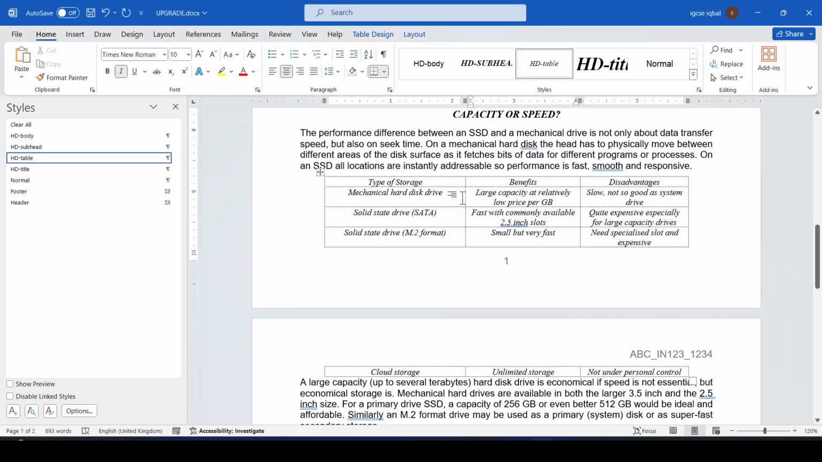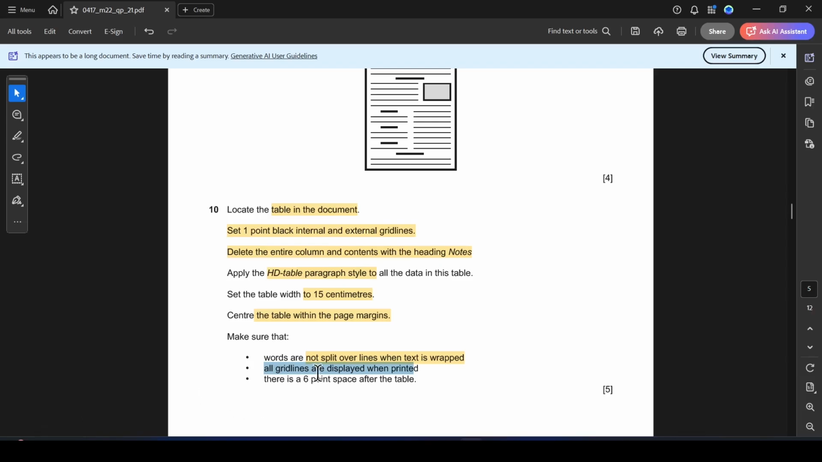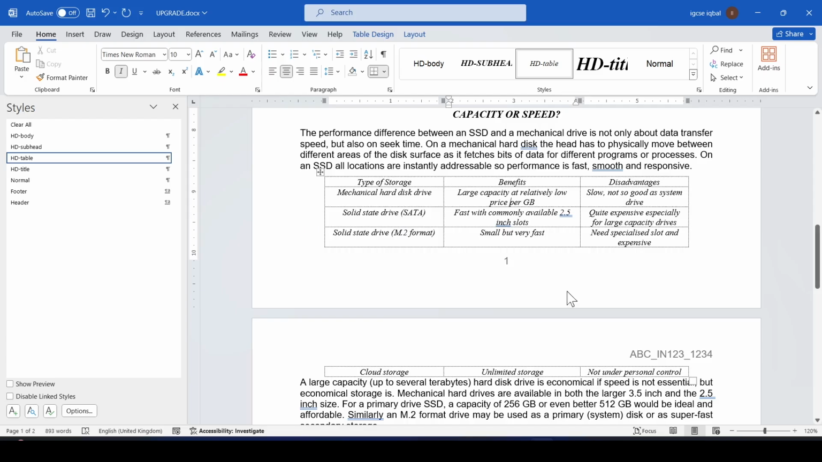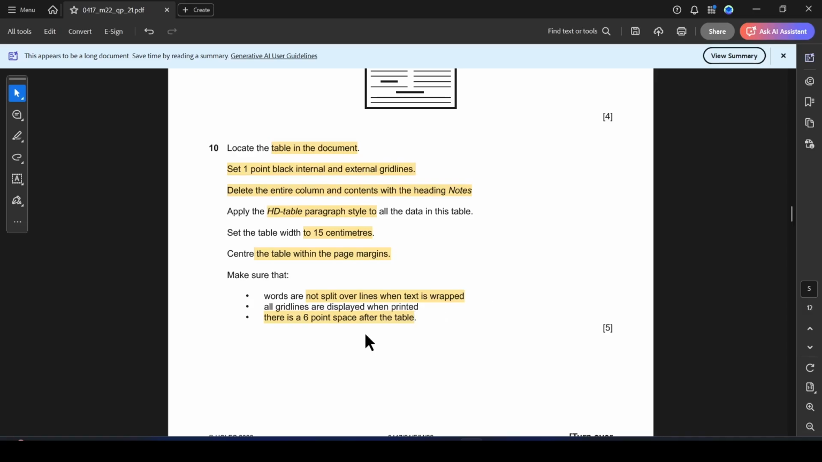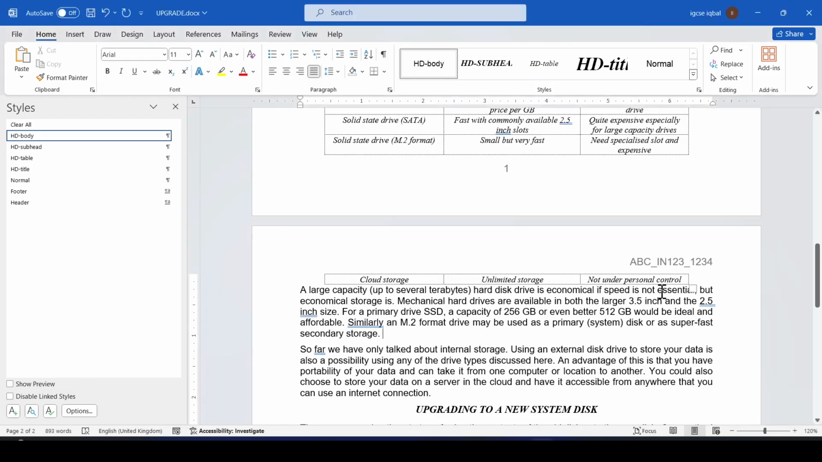The words are not split. Let me check if anything is splitting here. All right. Now next, the words are not split over the line when the text is wrapped. Yes, it is already wrapped and nothing is split. Next, there is a 6 point space after the table.